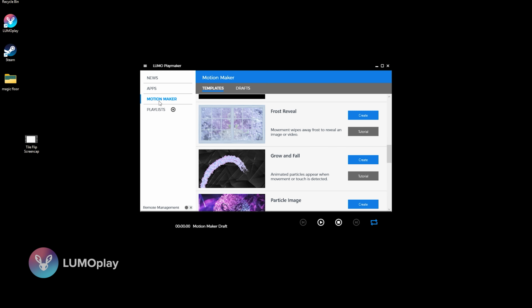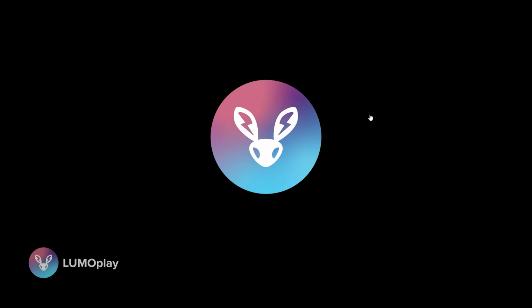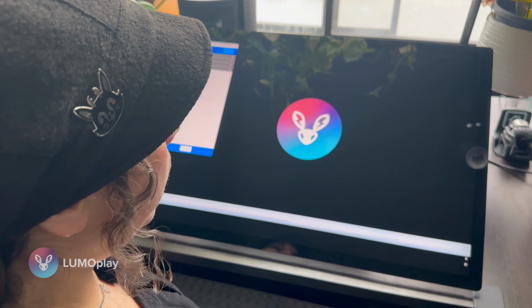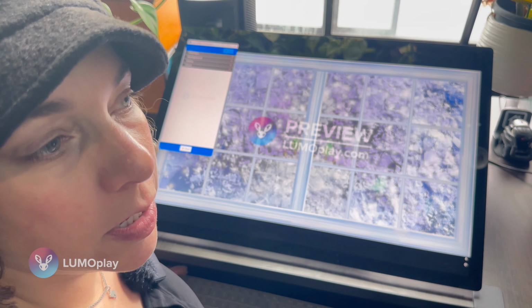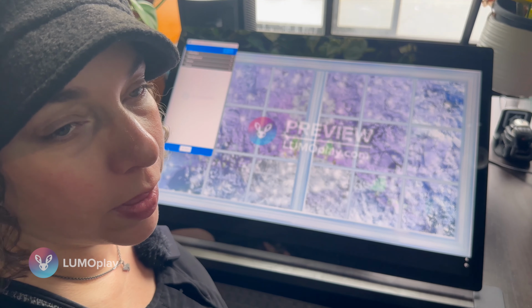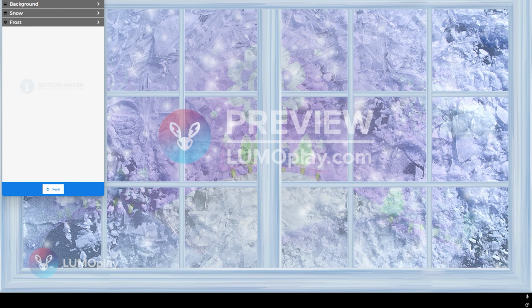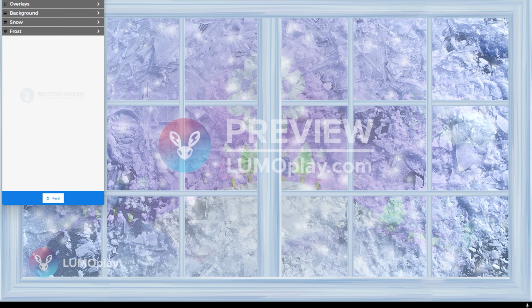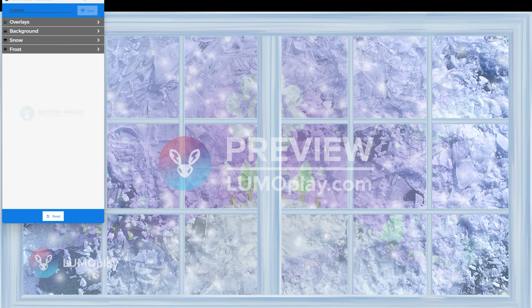I'm going to go into Motion Maker and select the Frost Reveal template. I'm just going to click Create. And a quick note on preparing your graphics for any of the Motion Maker templates: if you are designing your experience on a computer that is not your final installation computer, you need to make sure that the display size and resolution matches the projector or display that you're using in your final installation.